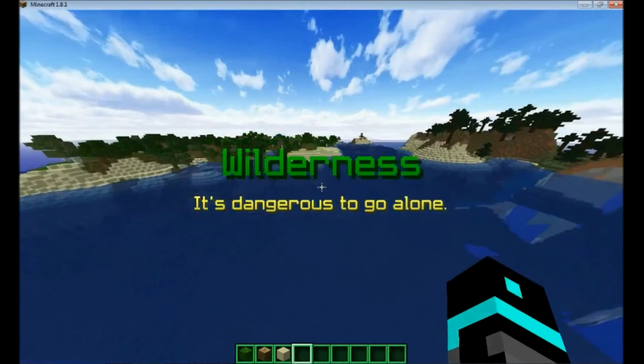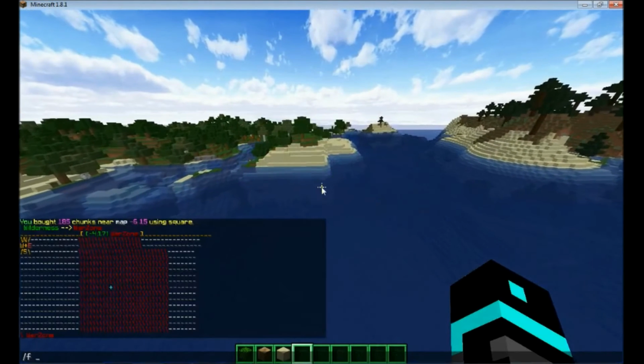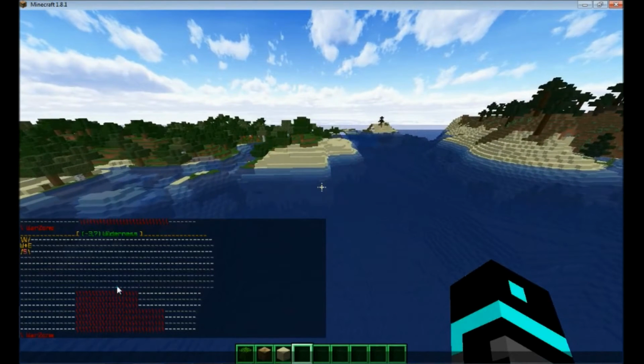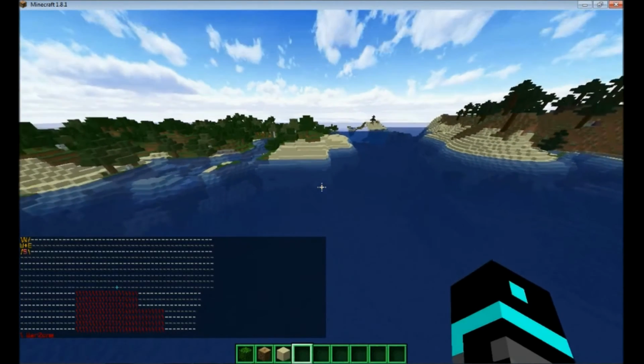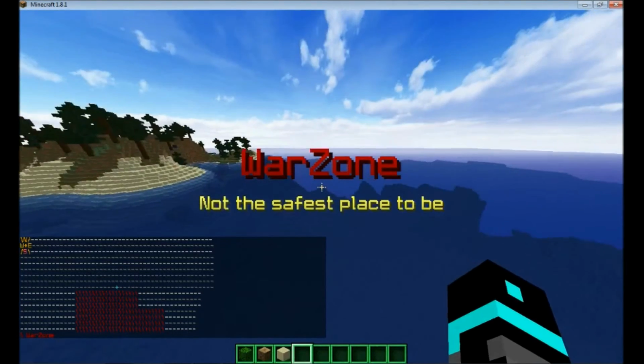Alright, so there we go. There's the wilderness, and if you do /f map again, you see there I am right here. So I'm the little blue plus sign, I guess. And so you can see over here the war zone and safe zone.